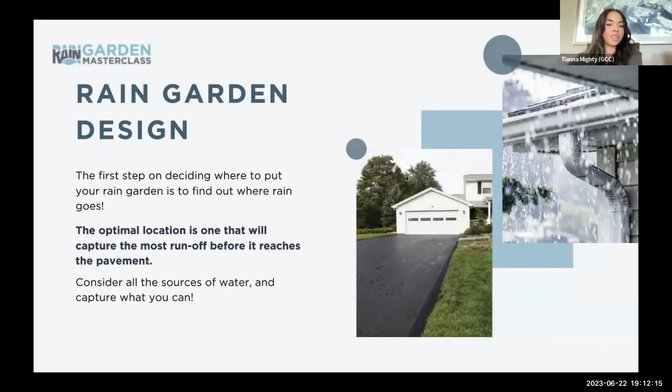So, rain garden design. The first step on deciding where to put your rain garden is to find out where the rain goes. So at first, you want to consider all the sources of water that may be from your roof, your porch, driveway, patio, or sidewalk, and capture what you can. The optimal location is one that is going to capture the most runoff before it reaches the pavement.